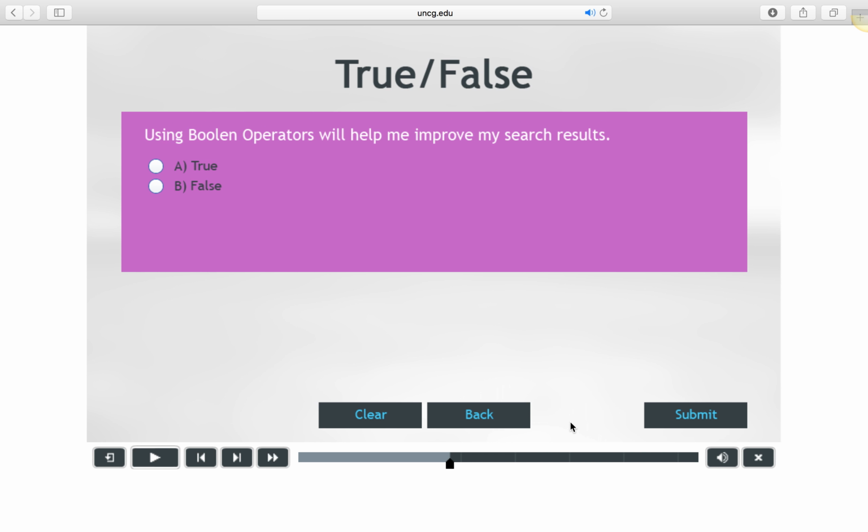Identify the statement as true or false. Using Boolean operators will help me improve my search results.